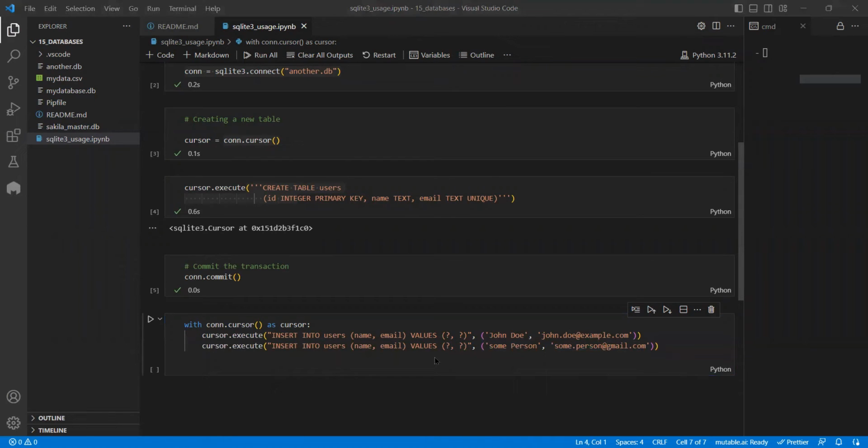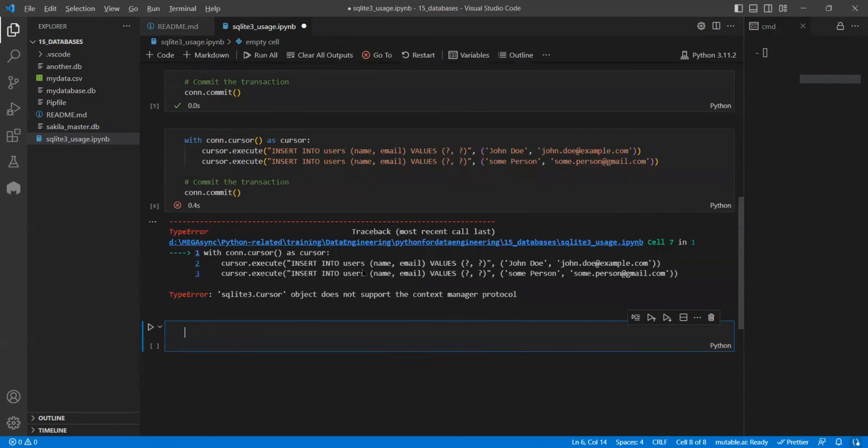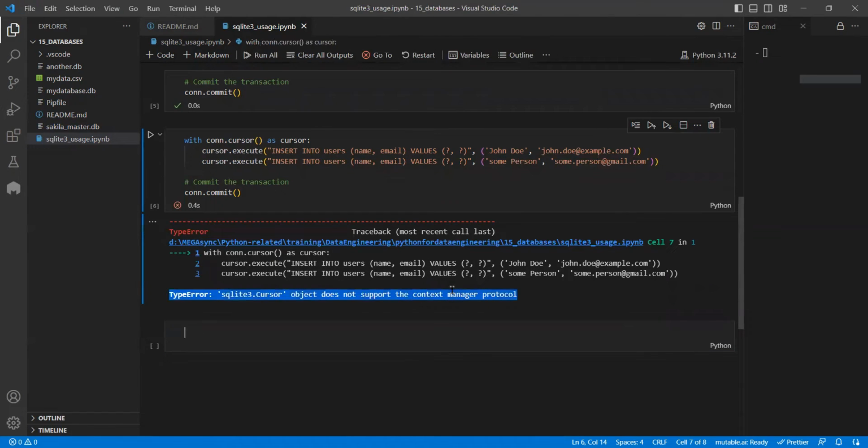After doing your job, you need to commit your transaction. This is very much important. You commit your transaction. What is it saying? Does not support the context manager protocol. This is more important. Not everything supports this context manager. What it is saying is that, hey, I don't support this kind of context manager with operation, but others support. Means only SQLite is not supporting.